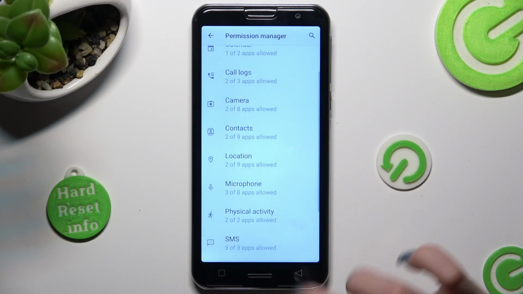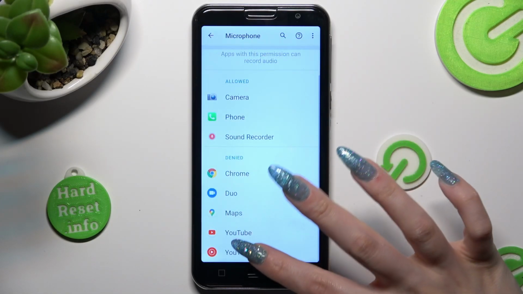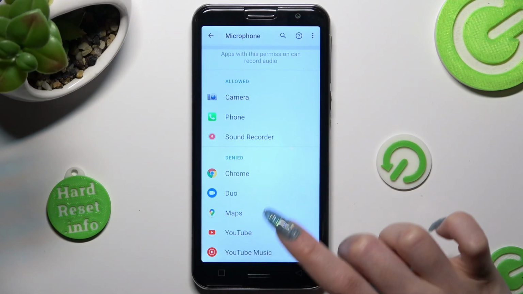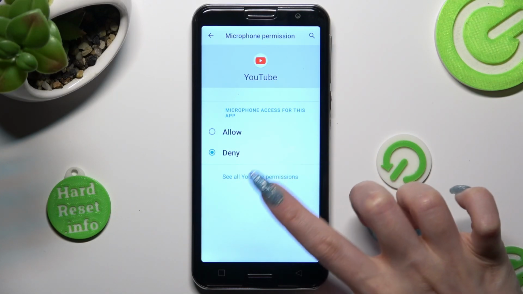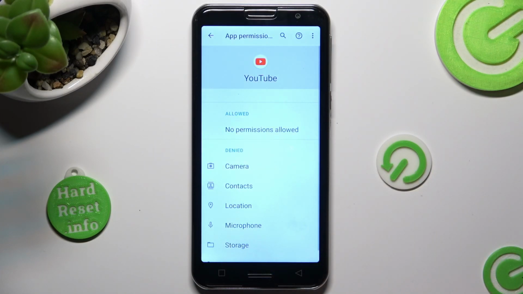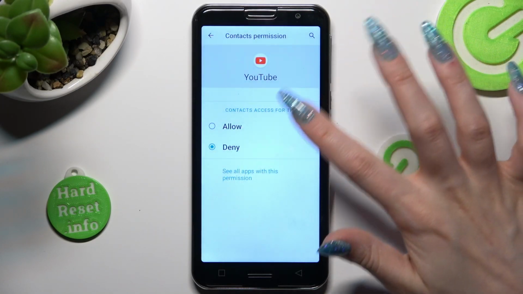But you can always select any feature and then look for an app that you wish to manage, like YouTube. Now click on See All YouTube Permissions instead and manage all of them only for this app from here.